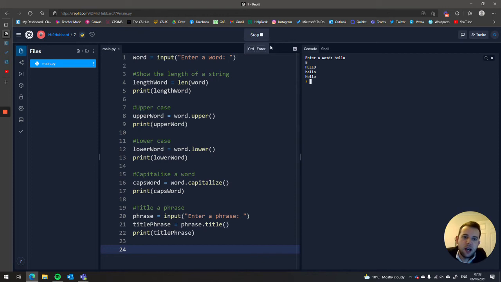So if I run this now, I'm going to put hello. Now enter a phrase, so I'm going to put something all in lowercase. I'm going to put it is a cold rainy day. If you then press enter, you'll see that every new word has been automatically capitalized, so it's been given a title all the way through.